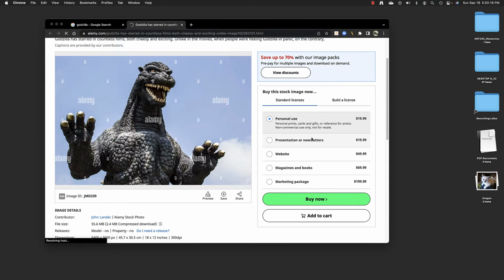and you'll notice here that I also get a variety of choices about how much I can pay depending on what I'm going to do with it. So personal use is, they'll give you kind of a general image that you can use. It says specifically not for resale. If I click on presentation or newsletters, you'll understand that this is something that you can probably use for class or maybe for a work presentation and not get into any hot water about it if somebody cries foul.